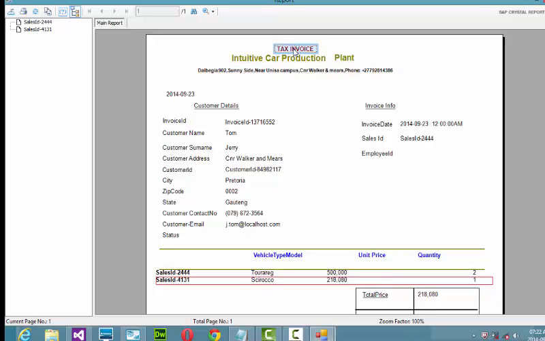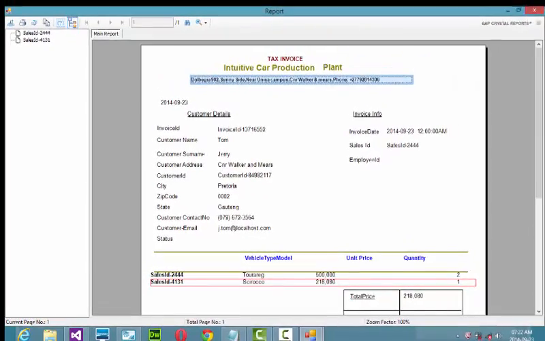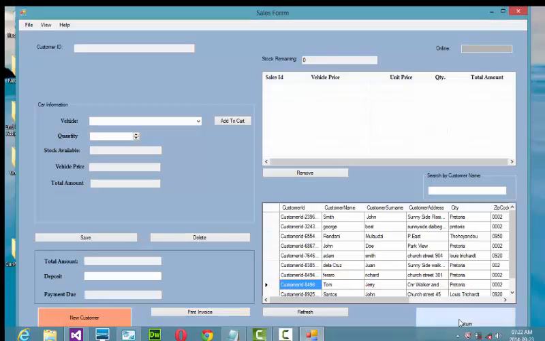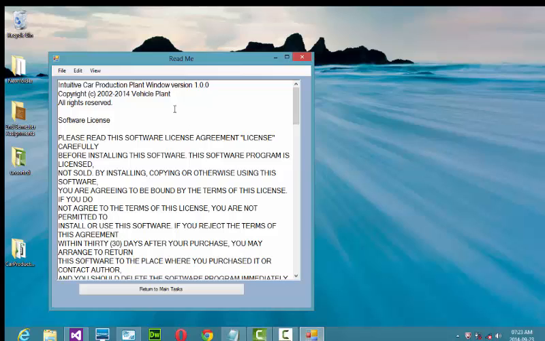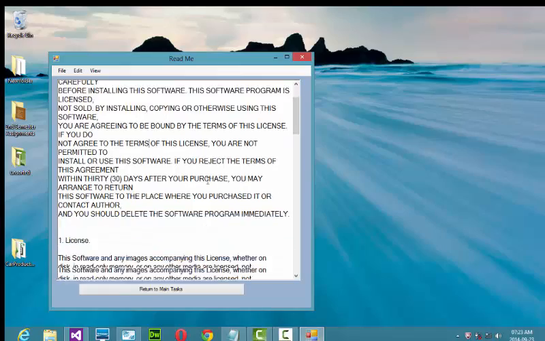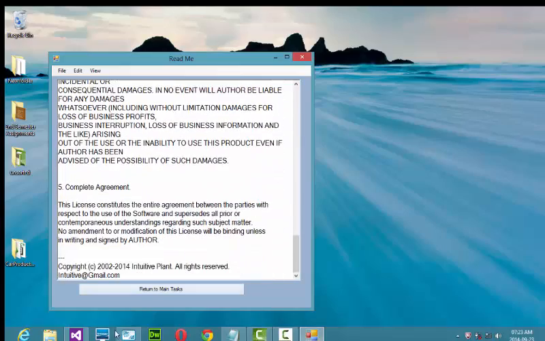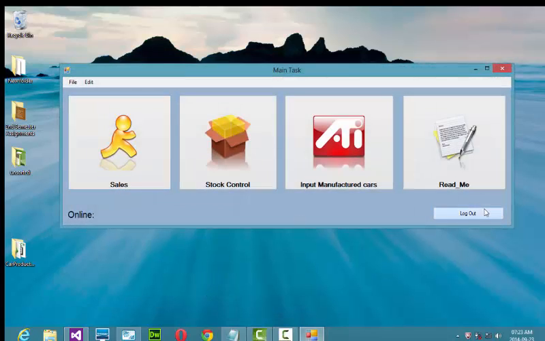And this here just shows the details of the company. So we don't have a company yet. I just wrote my street address there, so never mind this. So just close this one and go back. Okay, that's it with the user. Then here we have the license agreement. Intuitive car production plant version 1.0. It's too much anyway. Cool. Then log out.